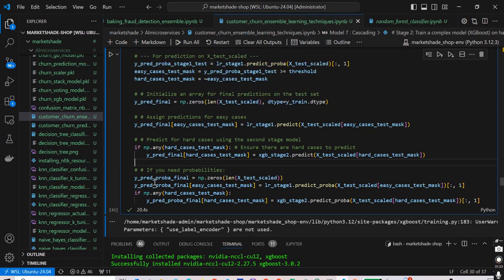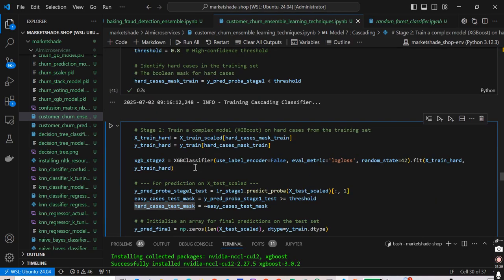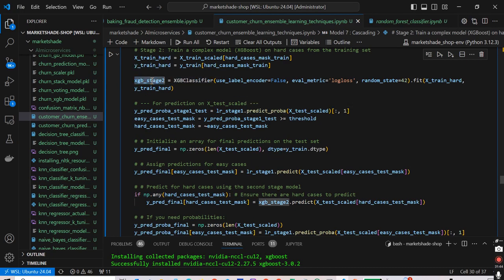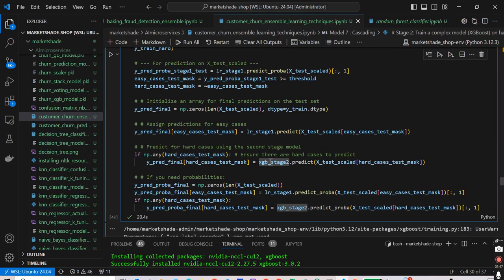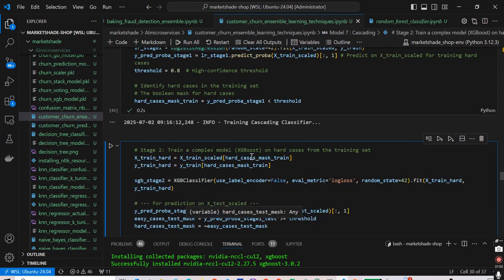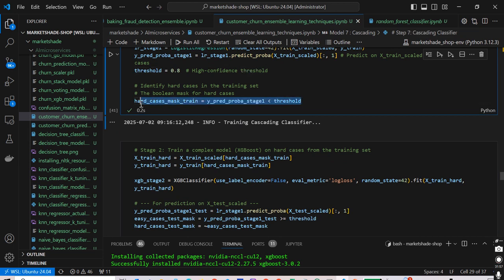Yeah, it makes sense. So I want you to focus on this, Sana. I think they have reached the second stage. So they are implementing predictions using the second stage, and the second stage was actually implemented using the XGB classifier, and the model was referred to as XGB stage 2. So we use XGB stage 2 to predict based on the X-test scaled, and we predict all the hard cases test mask. What information do we know of the hard cases test mask? They are below the threshold.